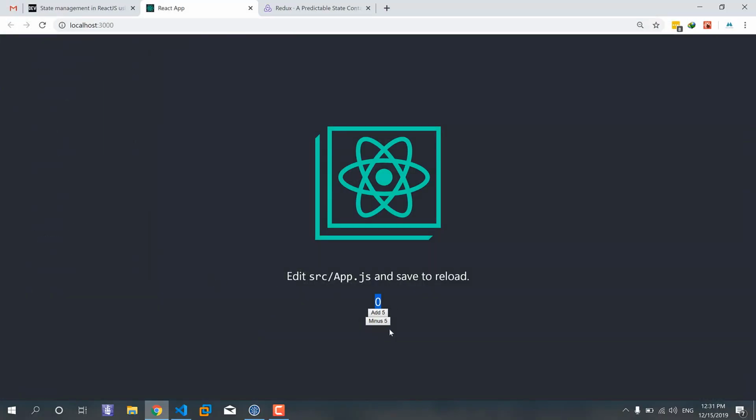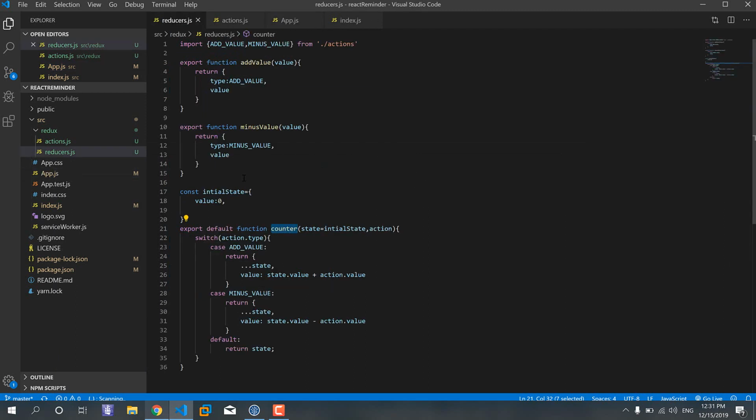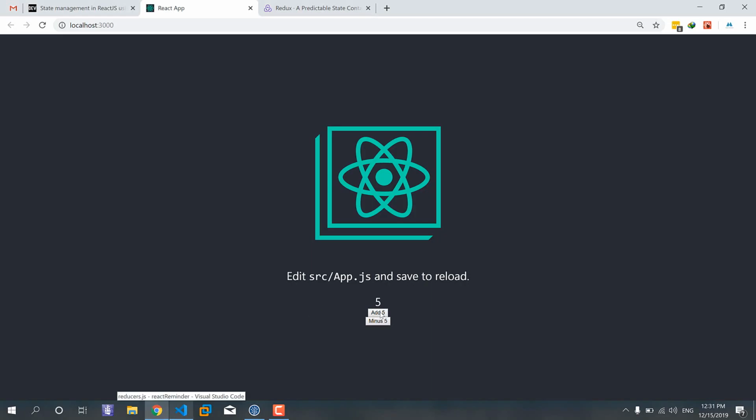Yeah, the current value is 0 as we defined inside our reducer initial state. Check: 5, 10, 15, 10, 5, 0. Okay, guys, we have implemented Redux inside our application.